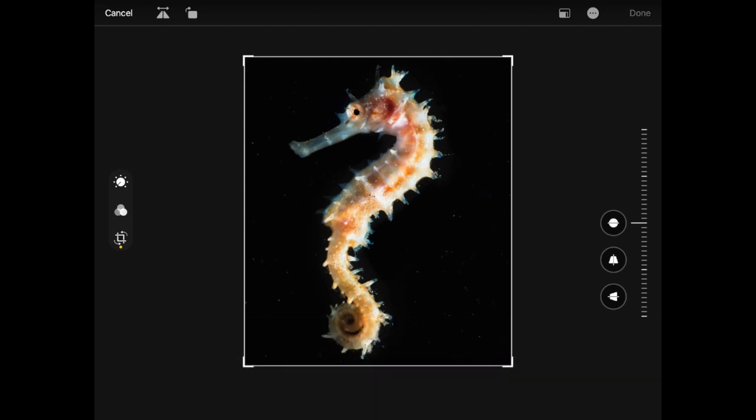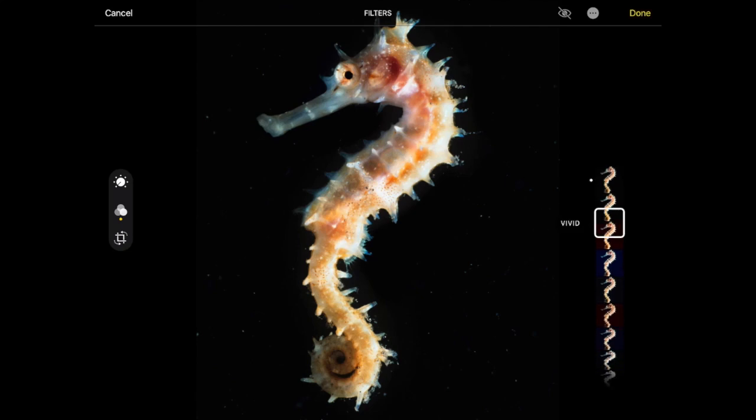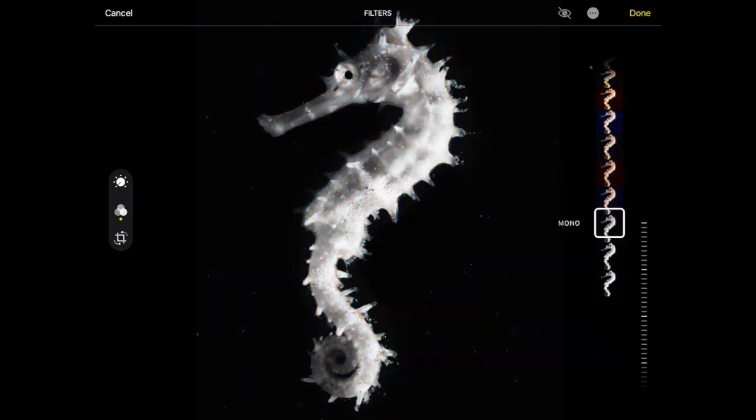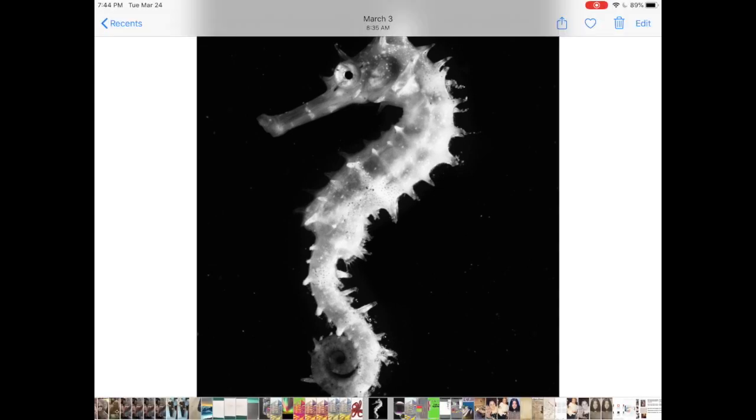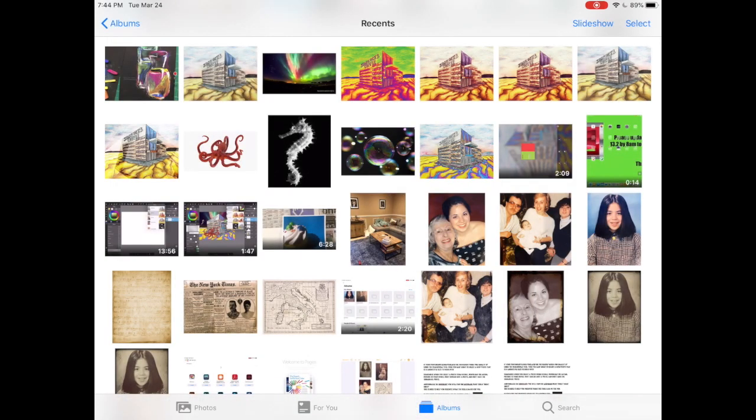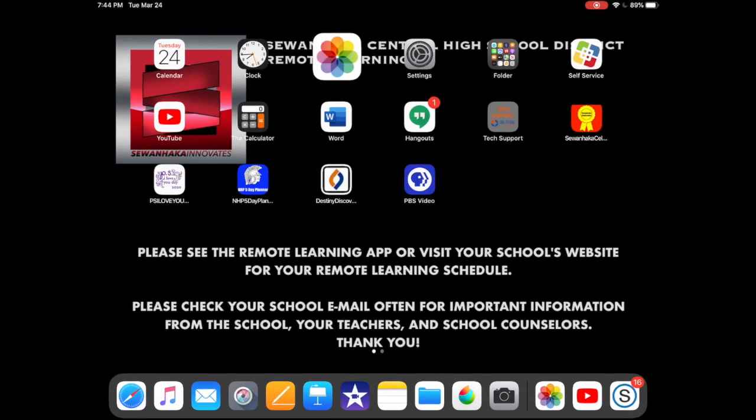The other thing that I want to do is filter my picture and make sure it is in black and white so I can see where the lights and darks are. Okay, so now I'm going to click done. This picture is ready for me to bring into my Medibang Paint app.